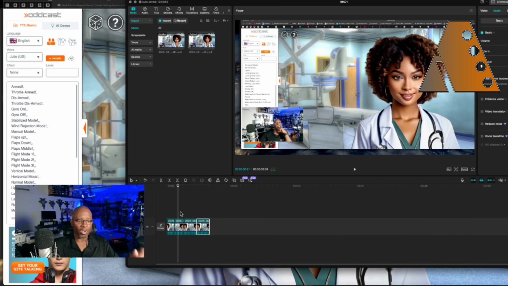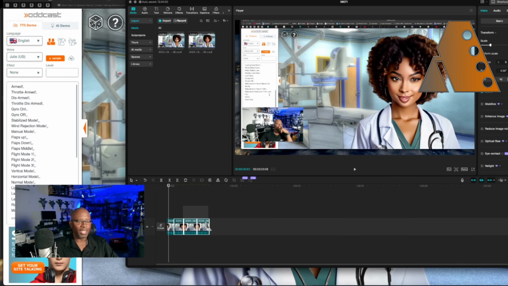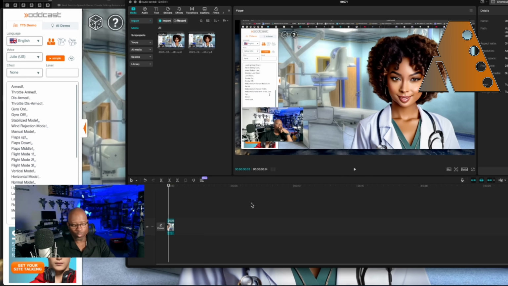And now that we have the volume adjusted, so they're all the same. Armed, disarmed, throttle disarmed, gyro on. We can delete everything except for that first one. Armed. So now we have just armed. And then we can go to export.